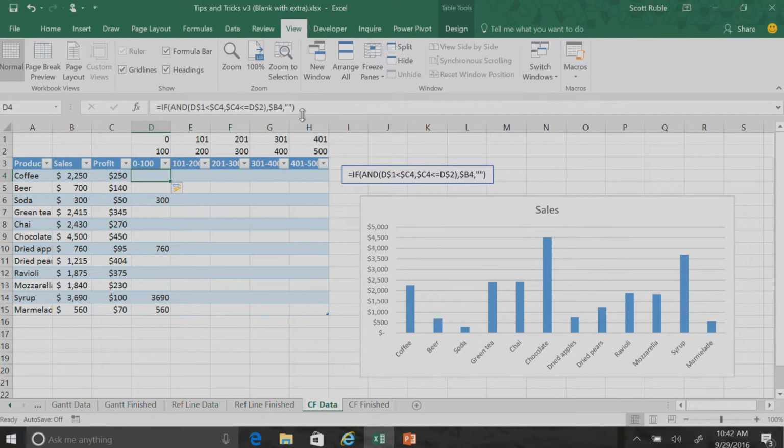Okay, so I'll work from the outside in. This is an if statement, and what it's saying is if this expression right here, which I'll explain in a moment, is true, then it's going to put the value of B4, which is the sales, into this cell. If it is not true, it's just going to put a blank value in there. That's all it's saying. Now, this expression is a little bit more complicated. What this is doing is it's saying these 2 conditions have to be true, this expression and this expression, for this to return a true value. If not, it'll return false. That's what this AND operator is doing.